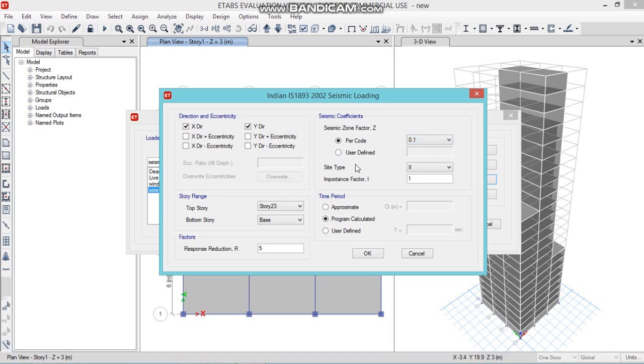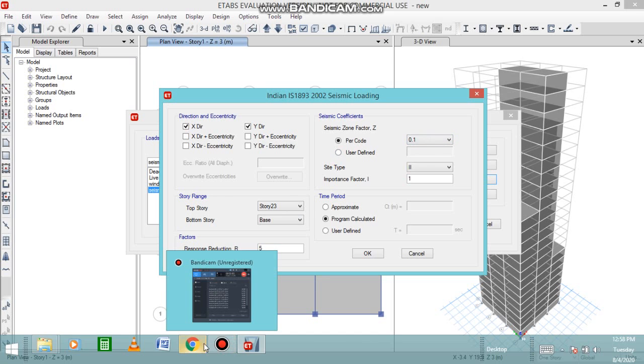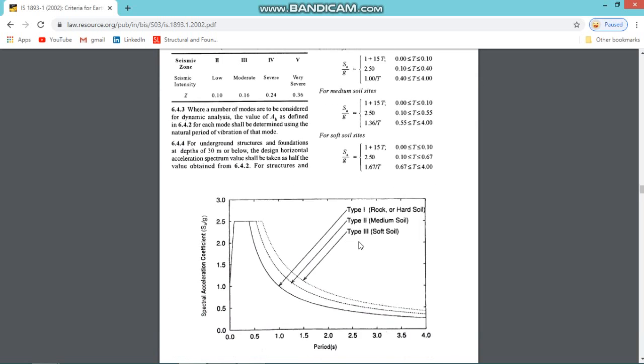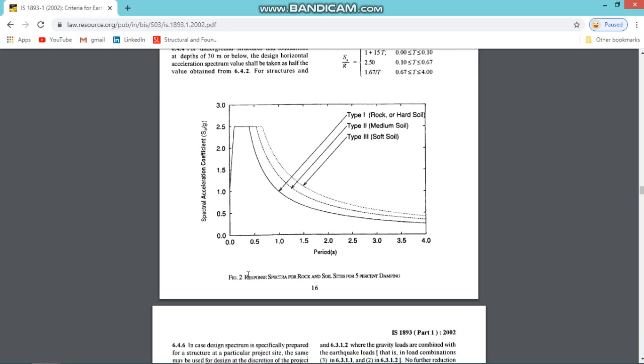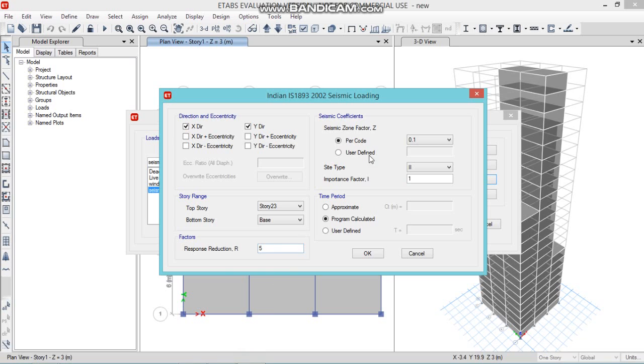Now the next thing is site type. For that you have to refer to the next diagram, which is figure 2. Here you can see for site type we consider that our site type is medium soil, so we have to consider as type 2 soil. Put it in E-tabs as type 2 soil.